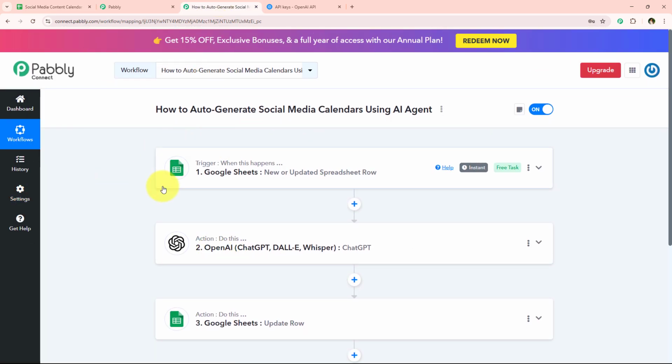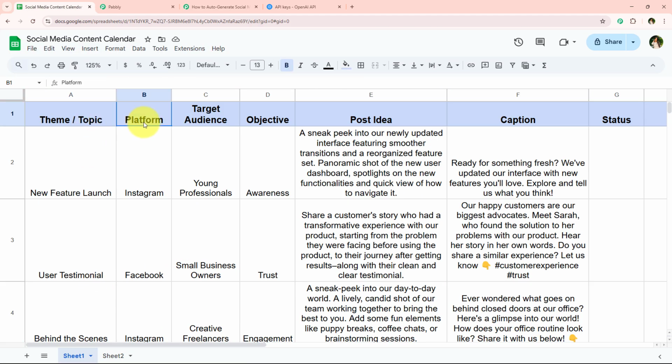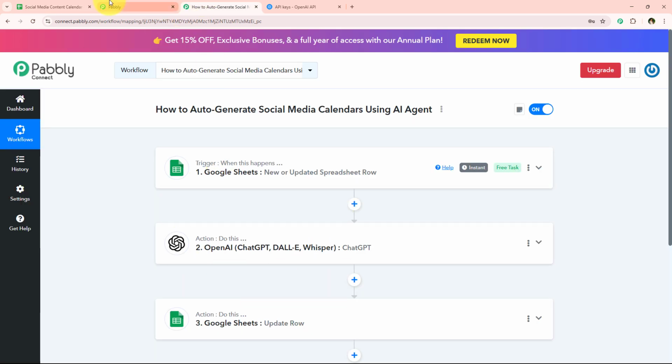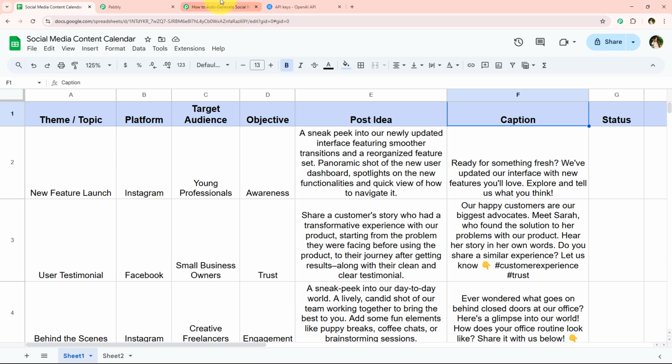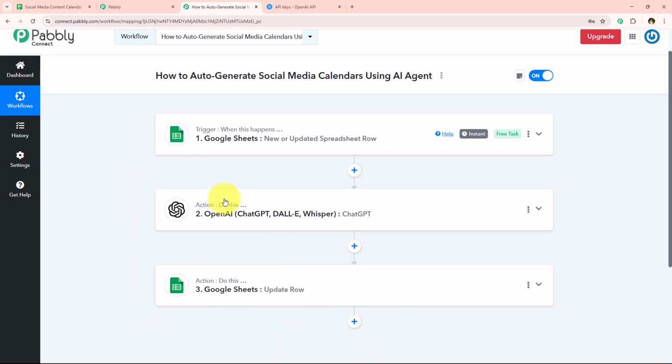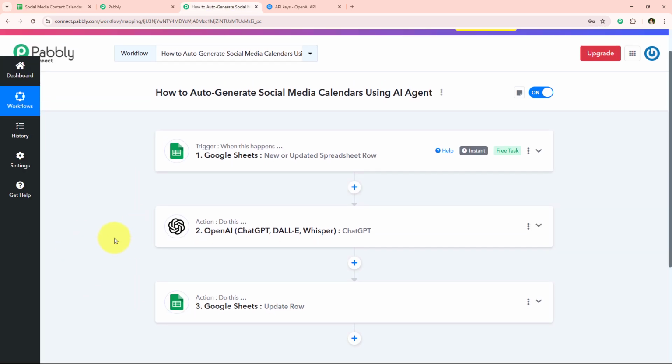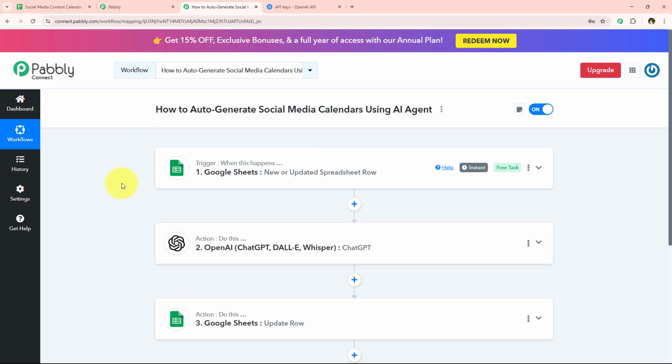Now what is going to happen is that whenever I add the details in my Google Sheets, like the theme, platform, target audience and objective, automatically my AI agent is going to generate the post idea and caption, and further we are going to add it back again into my Google Sheets. So yes, with this we have successfully completed this workflow.